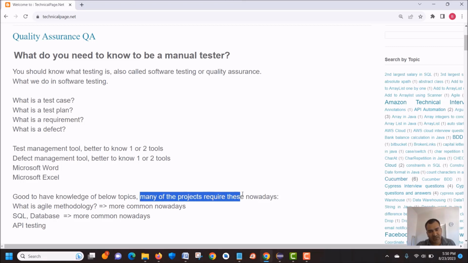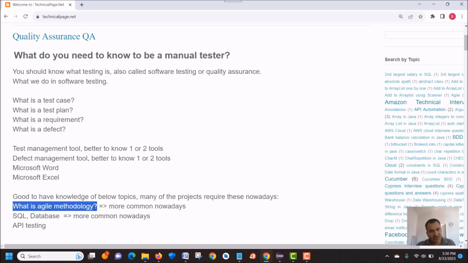Nowadays many projects require these tools or knowledge. Okay, so they are: what is Agile methodology? Okay, it is very common nowadays. Okay, so it will be very helpful if you know this. Okay, and SQL or database. Okay, this is also very common nowadays, and it will be very helpful if you know this. If you know SQL, database, and API testing, this is also very common nowadays, and it will be very helpful if you know this tool.